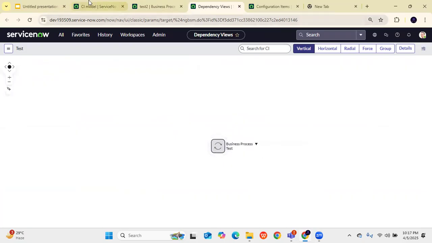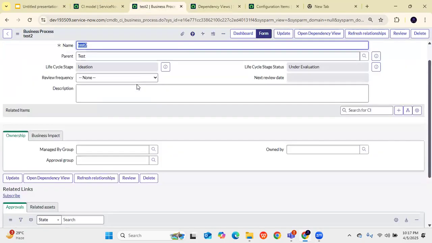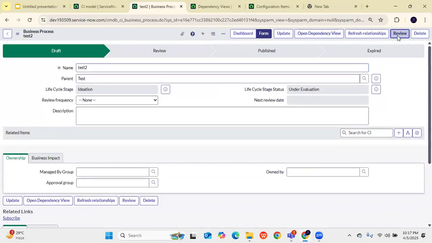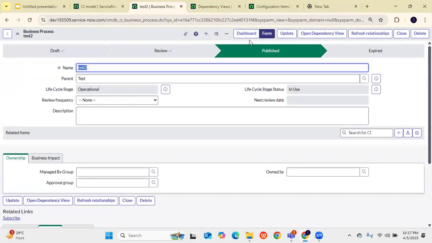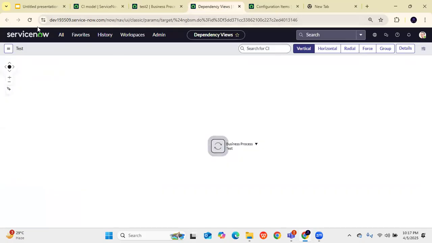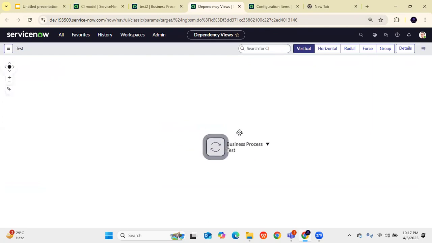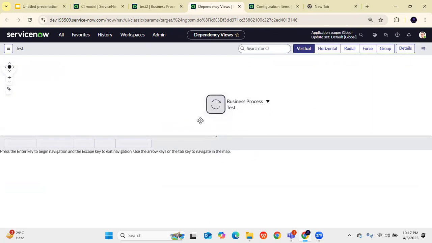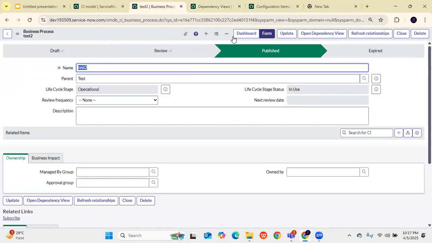Once again, this is in draft, so let me send it to review. Published. Now if I change this dependency view, I need the dependency view of this test 2. Sorry.